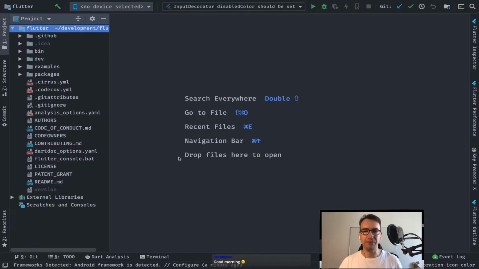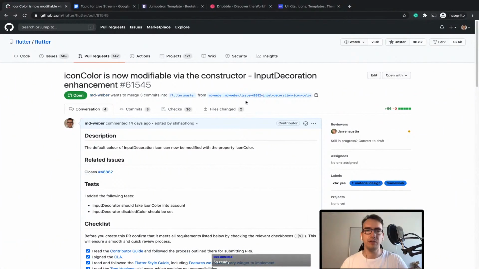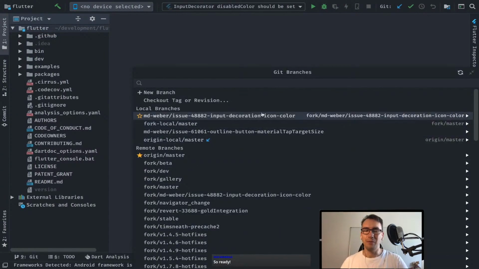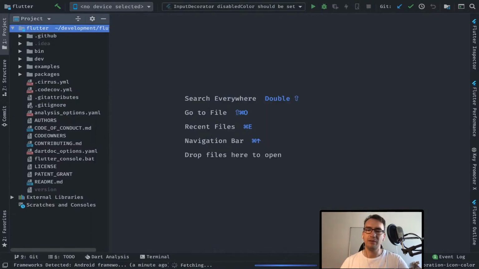So, we have the Flutter project open here. And if you remember, I always name my branches like the issue. So let's have a look. That is the 48882 branch. So, ready, fantastic. What I would like to do is fetch the newest infos, so let's fetch that from Git. With that, we get all the metadata. We know now that there are upgrades.